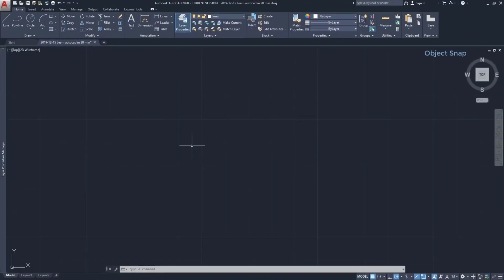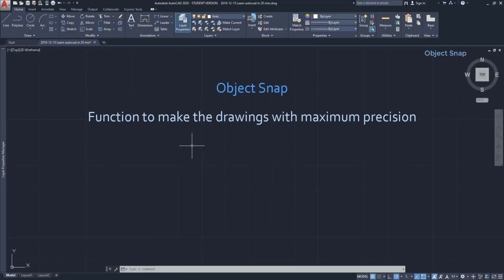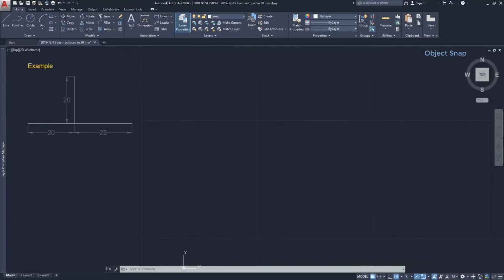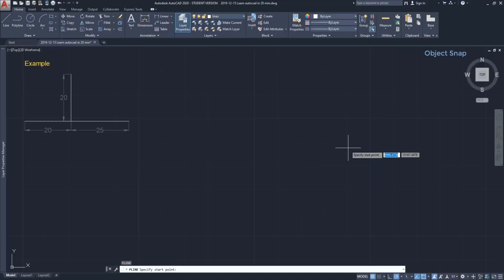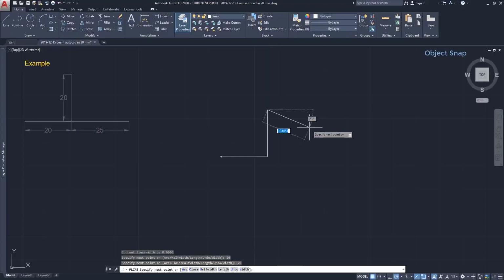Now that you know the basics to draw lines, I want to introduce to you a very important function in AutoCAD, the object snap. This will allow us to make our drawings with the maximum precision. Take a look at the next example. Let's draw it. I can use either line or polyline command. I choose polyline. I'm going to type its shortcut PL. Draw the first line. Then the vertical one. As there is no line to continue here, I press escape.